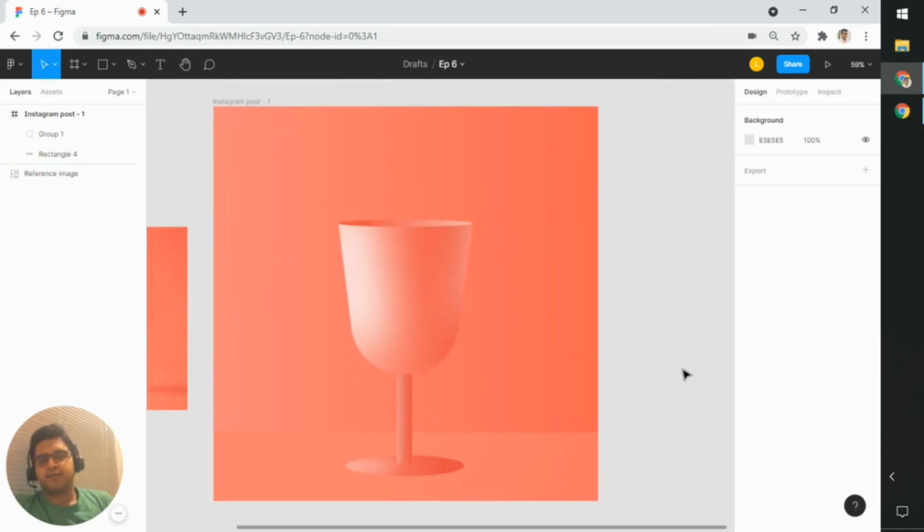So there you go, another episode, number 6 of this Design in Figma series, and we illustrated a chalice or a wine cup or glass. And yeah, we learned 3 things. One is linear fill, then we learned mask group, and then we also learned border radius, setting the border radius of a shape. There you go, those 3 things, we learned something new.